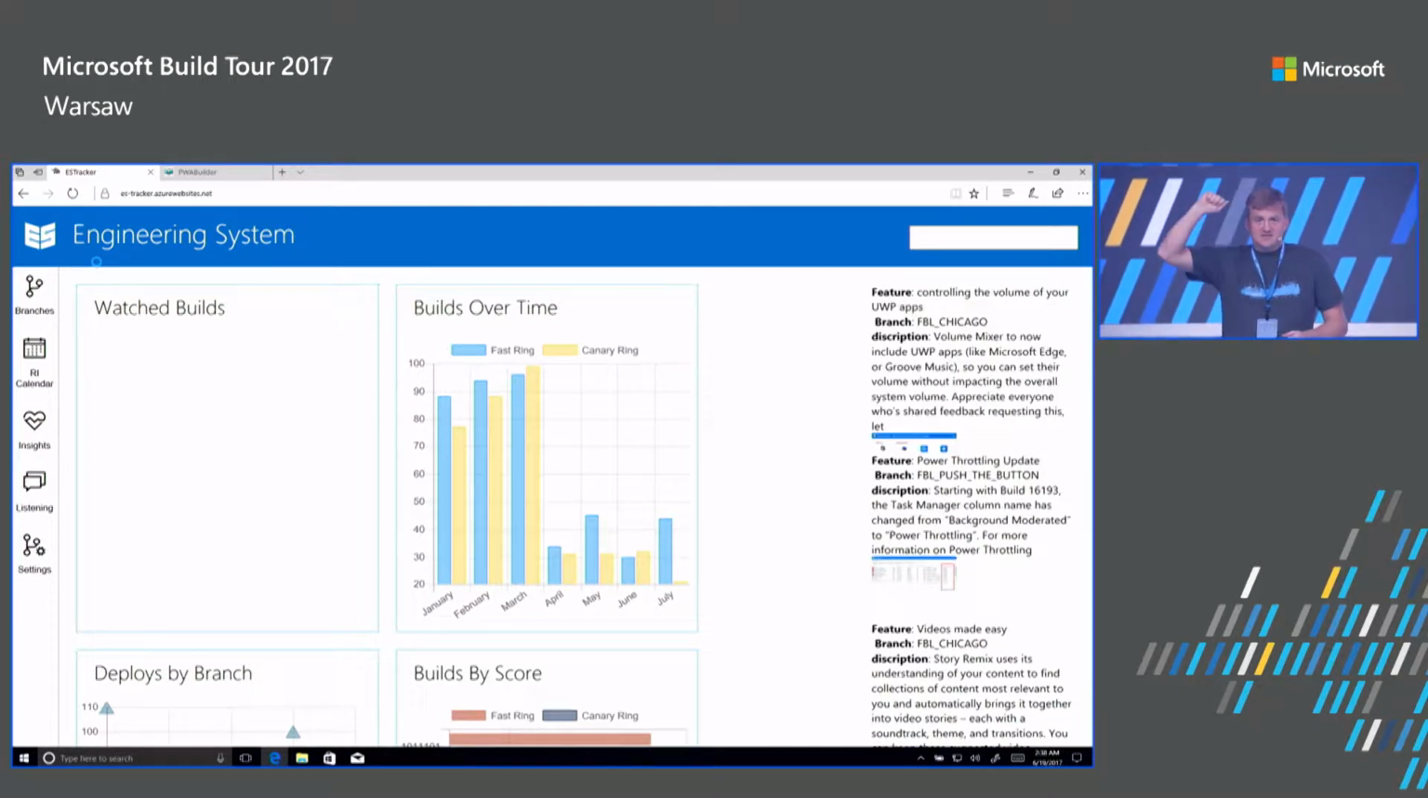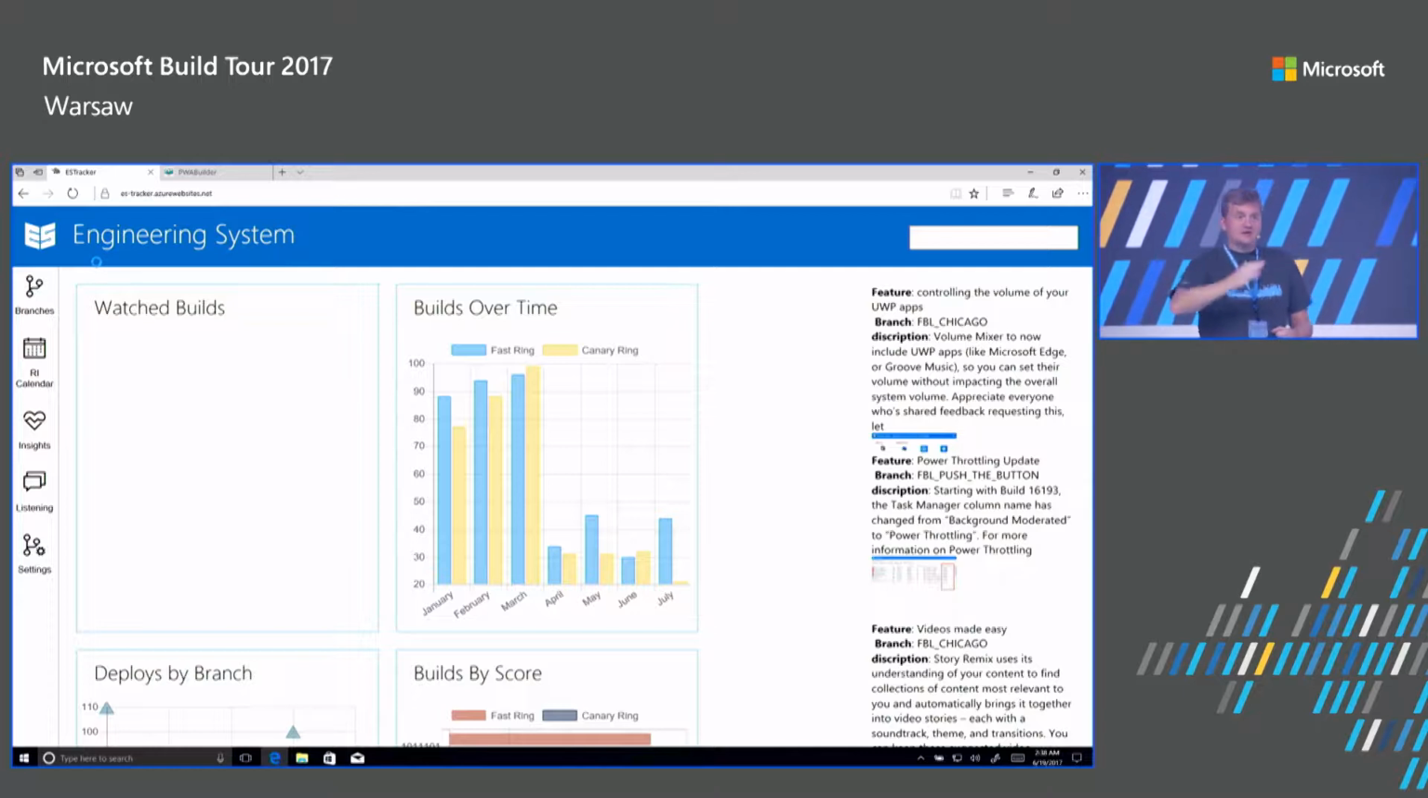Do we have any Windows Insiders in here? Good. Well, thank you for being Windows Insiders.